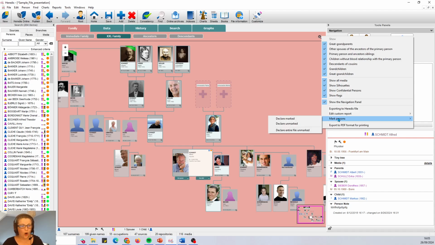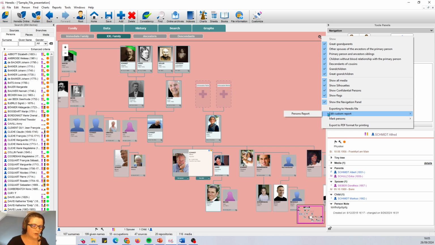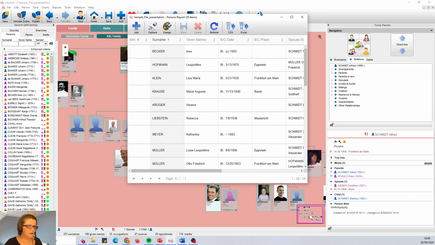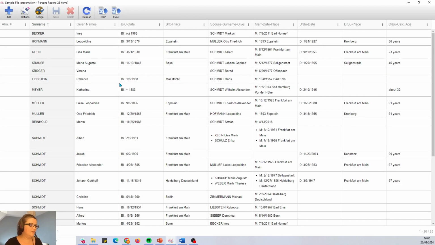You can also mark those people and export them in a GEDCOM file if your cousin doesn't have Heredis, for example. You will have to set up the GEDCOM export to export only the marked persons. You can also now edit a custom report, the person's custom report. It will have only the persons of the XXL family.